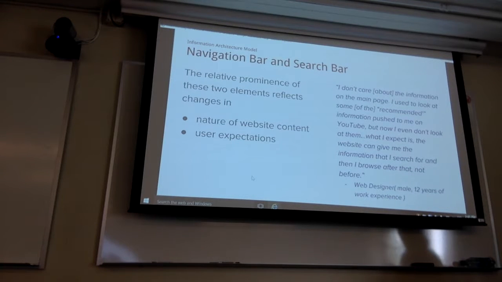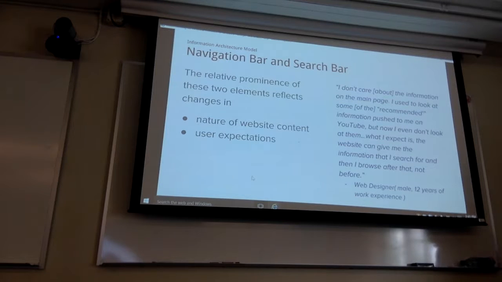He said he doesn't care about the content that shows up on the main page. He used to look at some recommendation information on YouTube, but right now he never looks at it. He just uses the search function to search for what he wants to watch, and after that he watches, not before. It just indicates the expectation change of users.